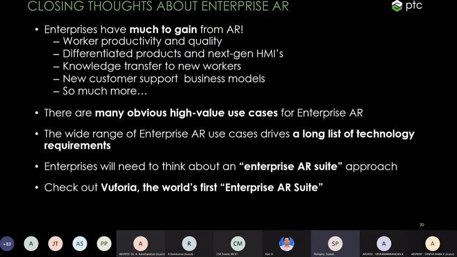So ultimately, our intention should be to increase the productivity and quality of work. And you need to have a differentiated product or service which is being offered through this augmented reality experience, so that the customer appreciates that and buys even by paying a premium. You would like to use a next generation human machine interface. You want to transfer knowledge to new workers, or you want to support a new customer business model. You select like that IKEA example, and many more.